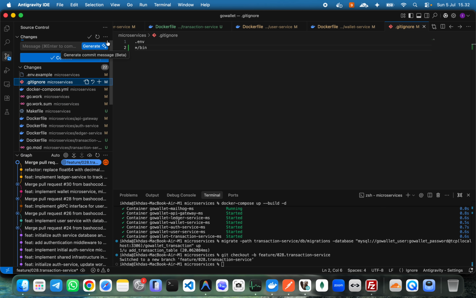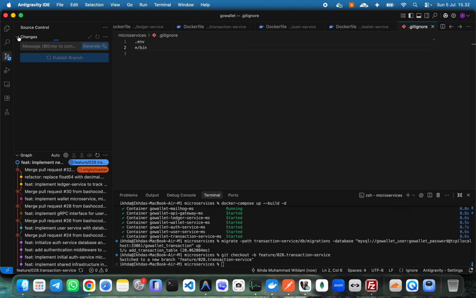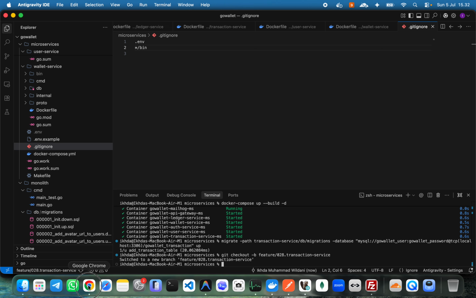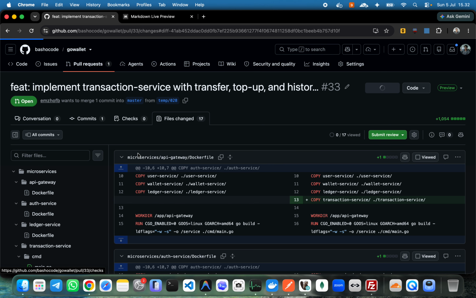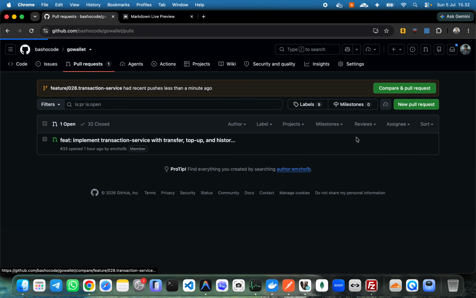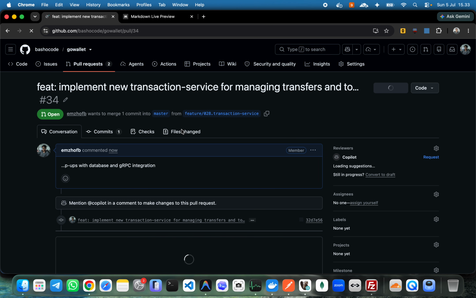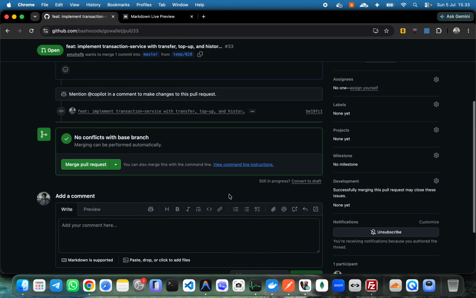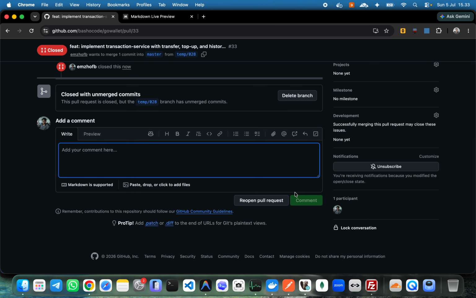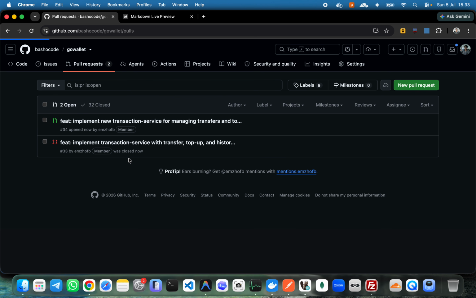And I wanted to generate, and I want to commit and publish the branch, and then I will make some pull request here. Click pull request. And the last pull request I wanted to close. I'm sorry, this one is my temporary branch, temporary pull request, and I have already here.